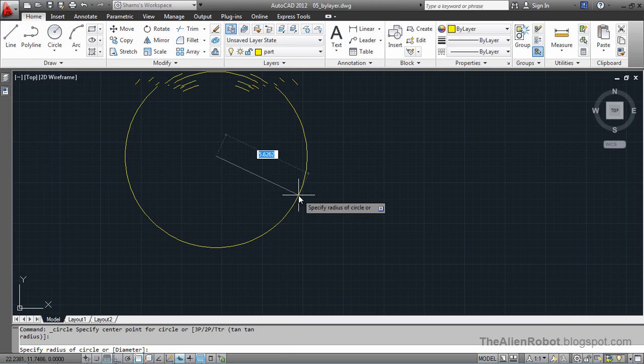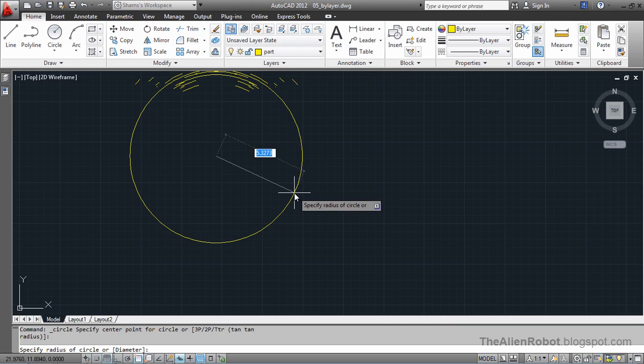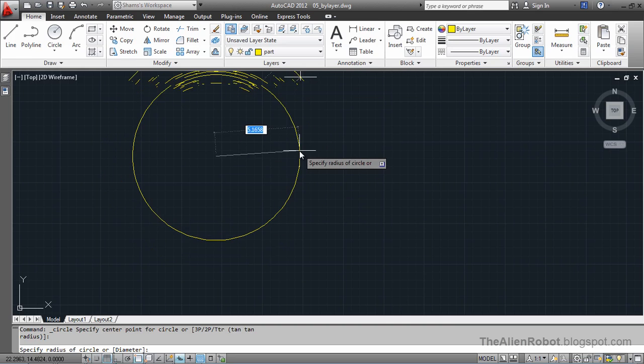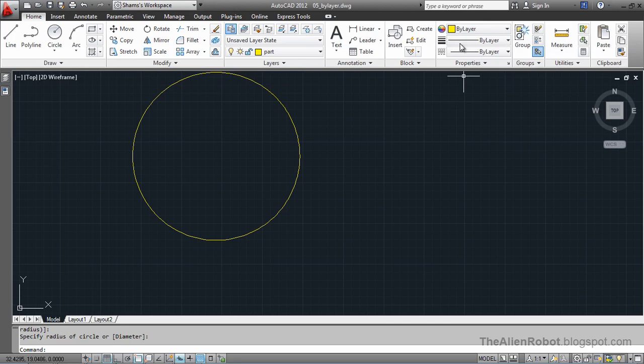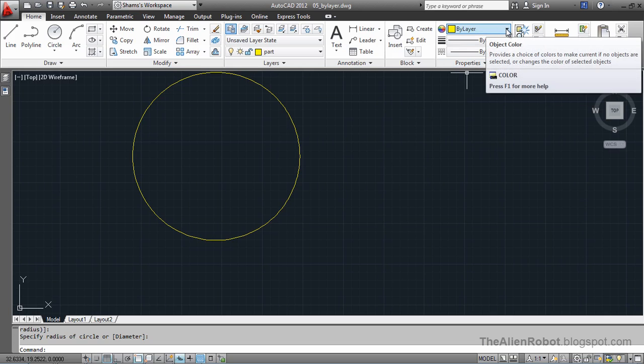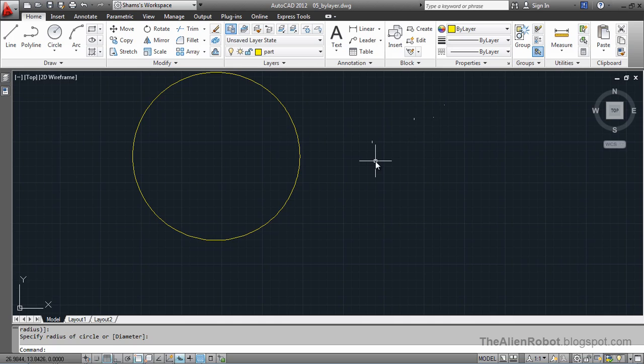Notice when I create the circle, it looks just like that part layer. That's because I have the ByLayer properties on. Now we can change this ByLayer, regardless of what layer we create the object in. We can have customized colors or line types for that object.